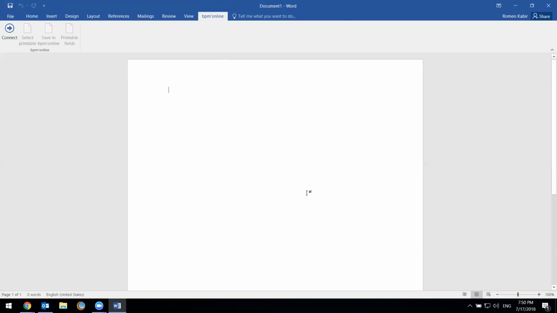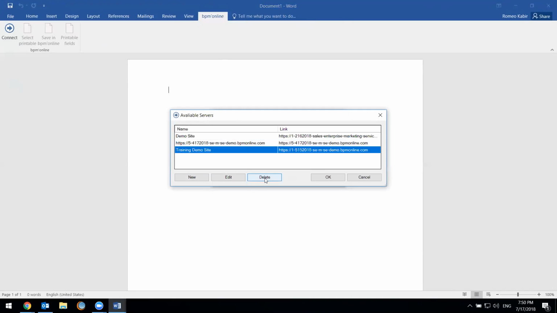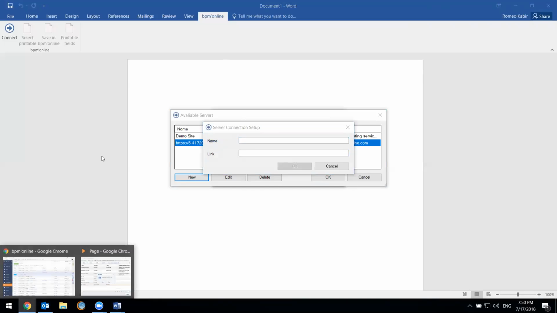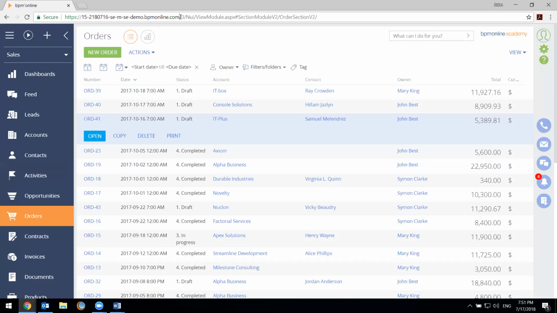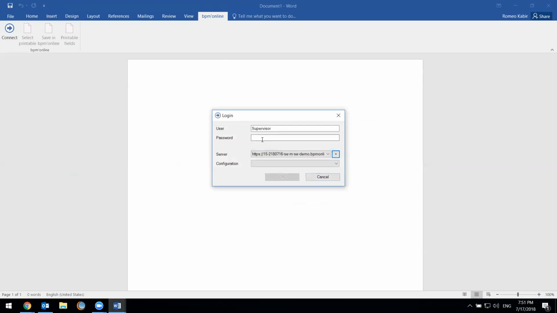So this is a standard Word document. What I'm going to do first is click over to this BPM Online tab, and then click on the Connect button on the left-hand side of the screen. From here, I need to set up the server that I am connecting to. So here we have the server field. I'm going to hit a plus sign and hit the New button. Now I have to give a name and the link to my BPM Online instance. So I'm just going to copy the address of my instance, paste that in twice, hit OK, and then put in my username and password.